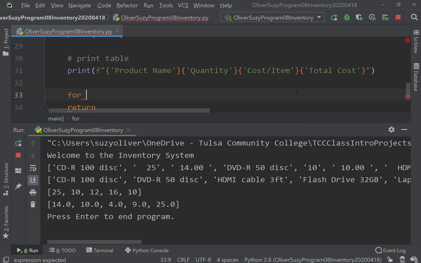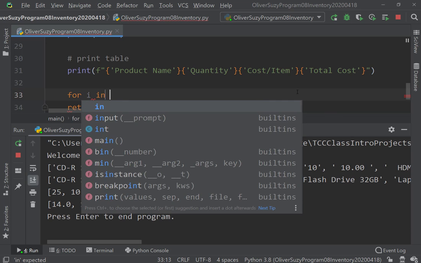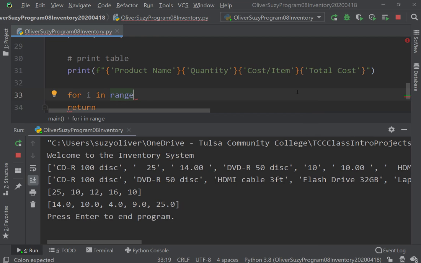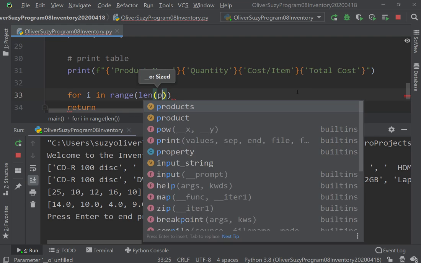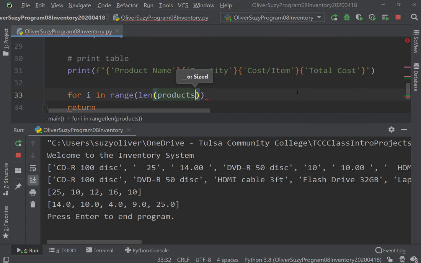Now, I could say something like for product in products, but then I could only print the product elements. And I need the product elements and the quantities and the cost per item. So I'm going to use for i in range. And then how far do I need to go? Each one of them is the same length. So if I just do the length of products, that would be the same thing for all of them. So I'll say len of products, and then my colon.